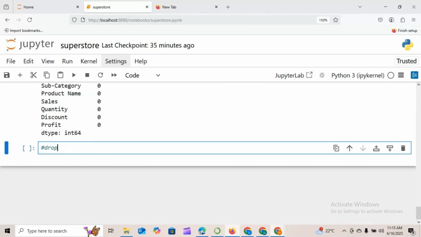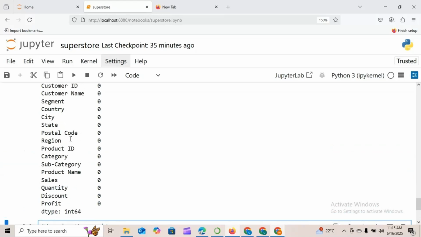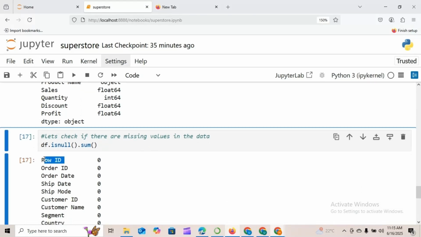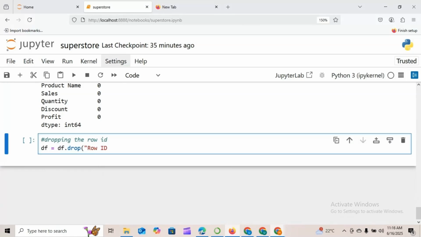Hashtag dropping the row ID. Okay, now df equals df dot drop. So we'll be using the drop function. Here I'll be dropping the row ID. The same thing you have to copy here, Control V, comma, axis equals 1.